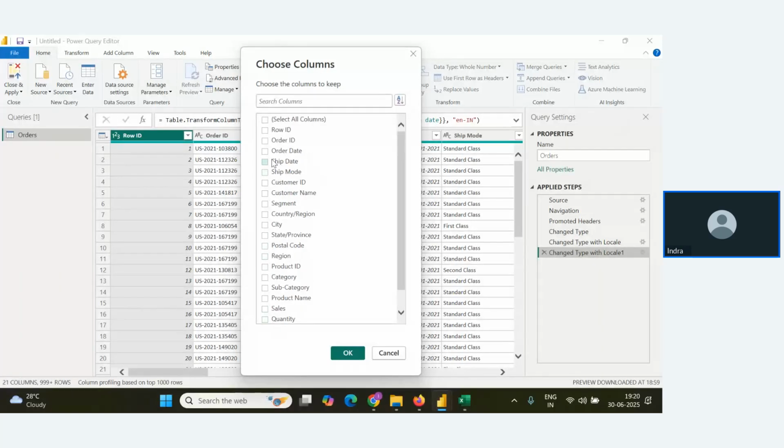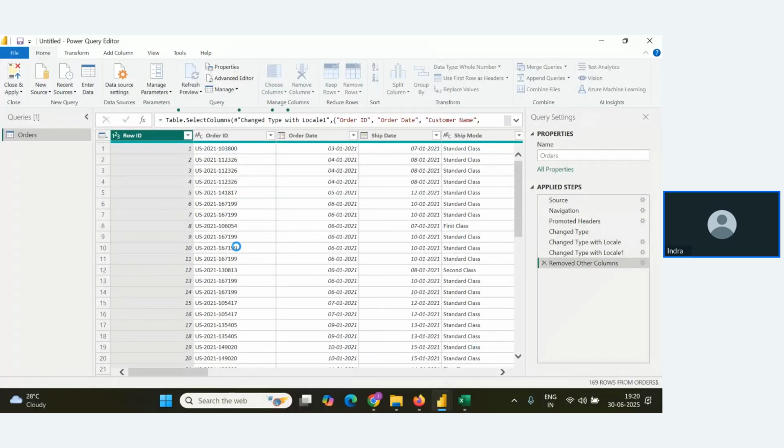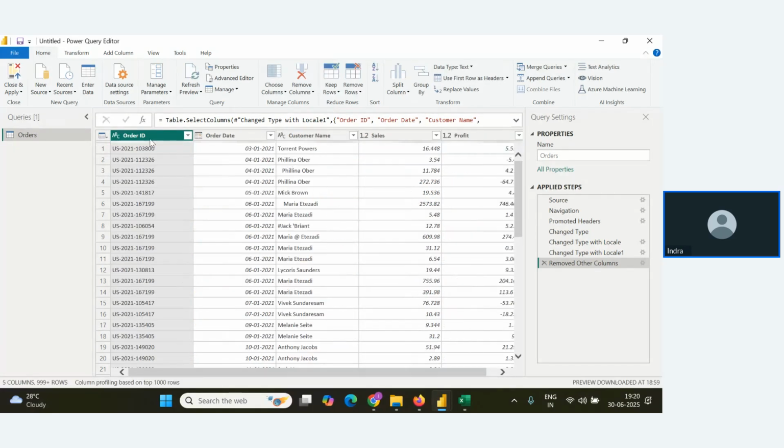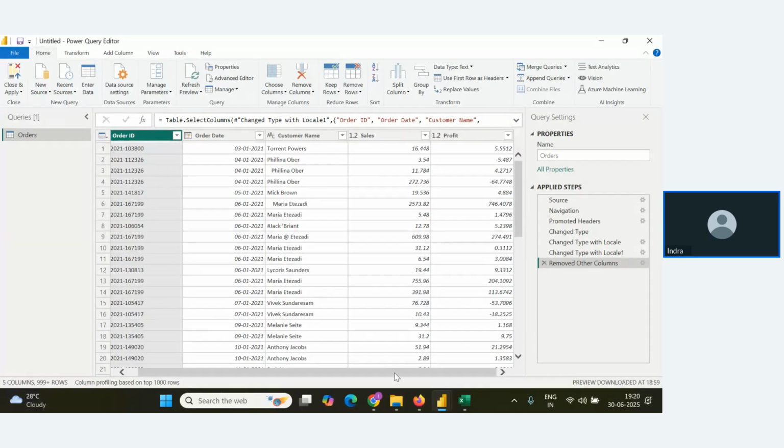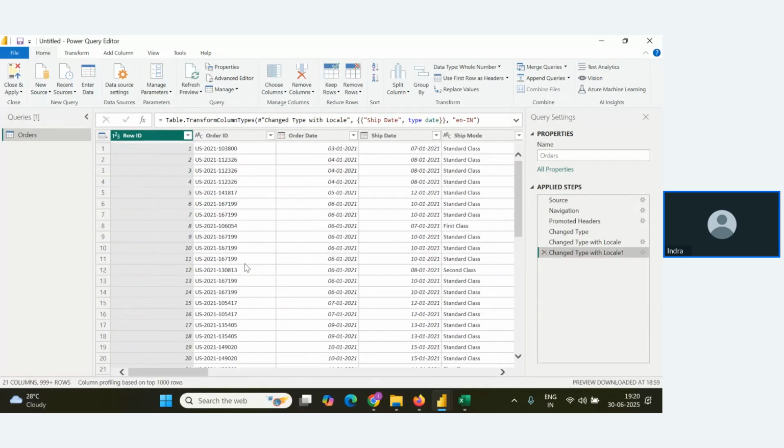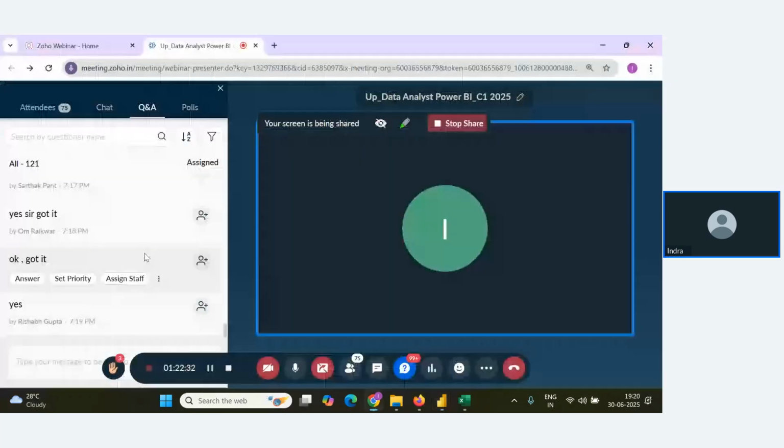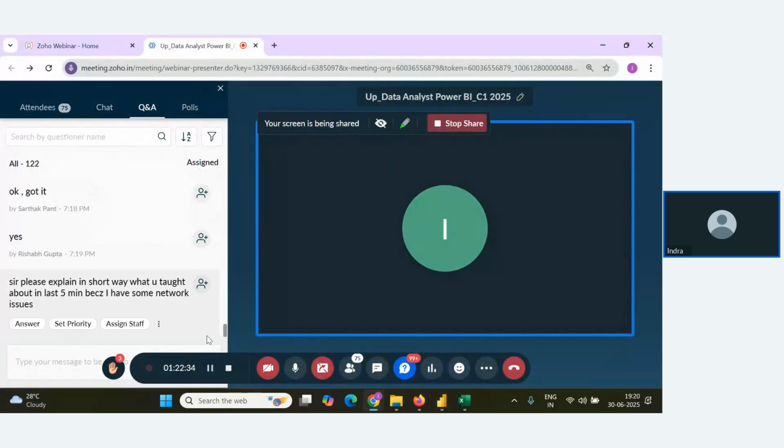Let's say in my table, I just want to see order ID, order date, the customer name, and the sales and the profit. Let me click on OK. So only those specific columns will now be visible here. You can see here, I'm getting order ID, order date, customer name, sales, and profit. The rest of the columns are removed. Let me close it. I'm able to see only that specific set of columns.